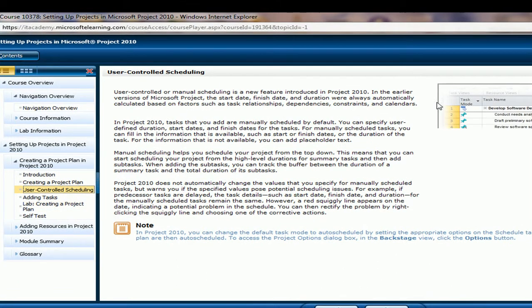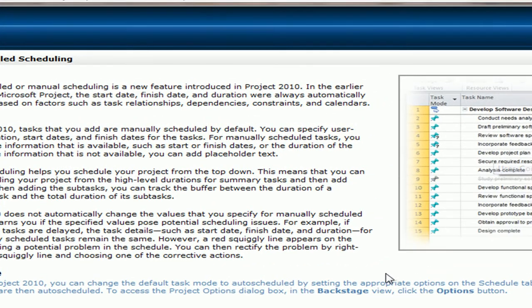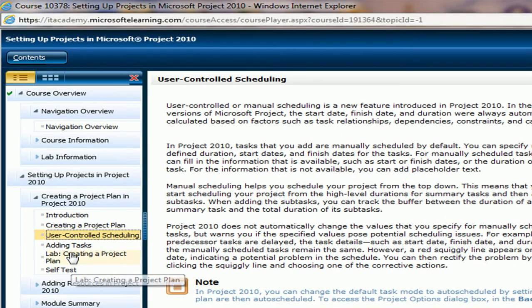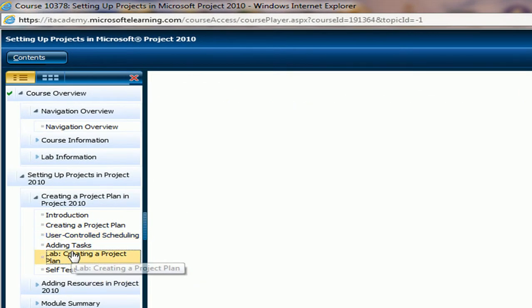A little bit of text. You go through the text. You've got some notes here on the side. You can go through, and then you've got labs as well.